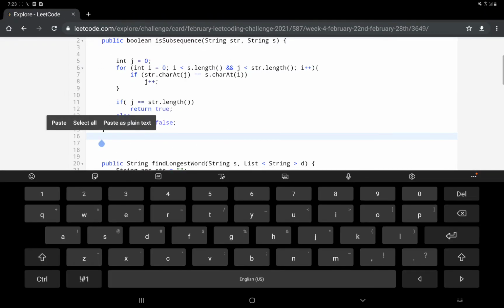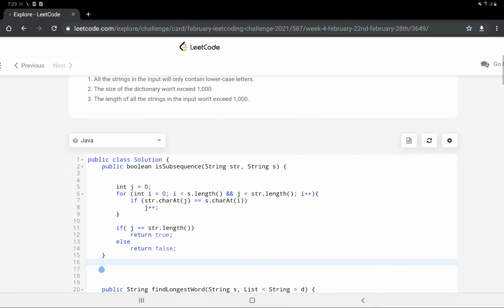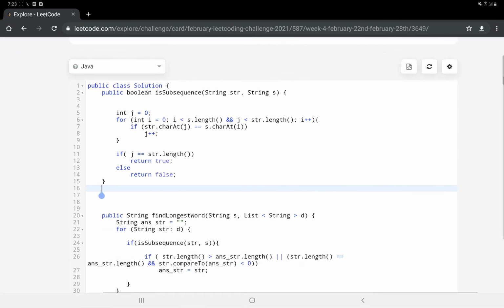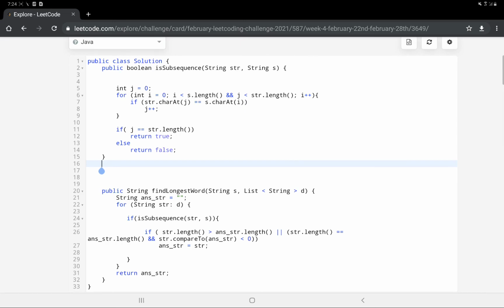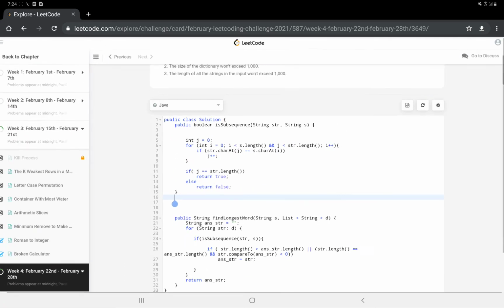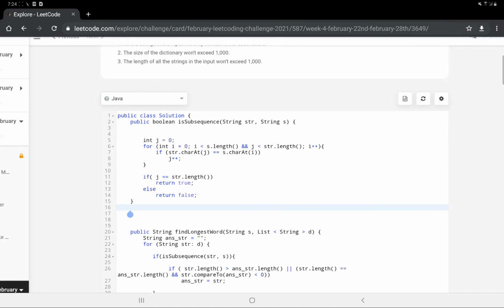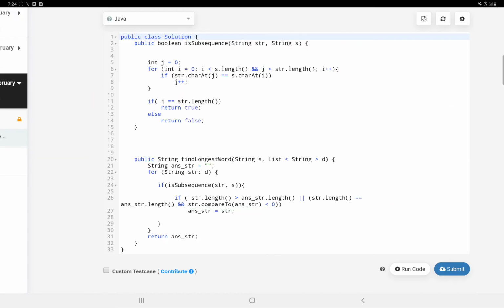So this is a program to find if a given string is a subsequence or not. Okay, so this will return me the value. If it's true, then I'll compare their lengths, and also I will see if it is lexicographically smaller or not. If it's negative, then I will just store it in my answer variable, and at the end I will return my answer variable. So wait a second. Yeah, so let's run it and see.